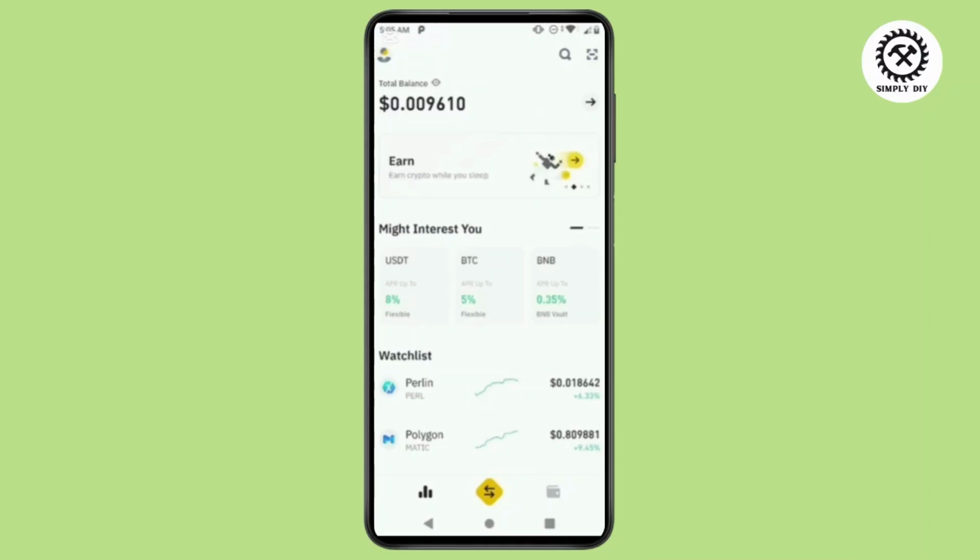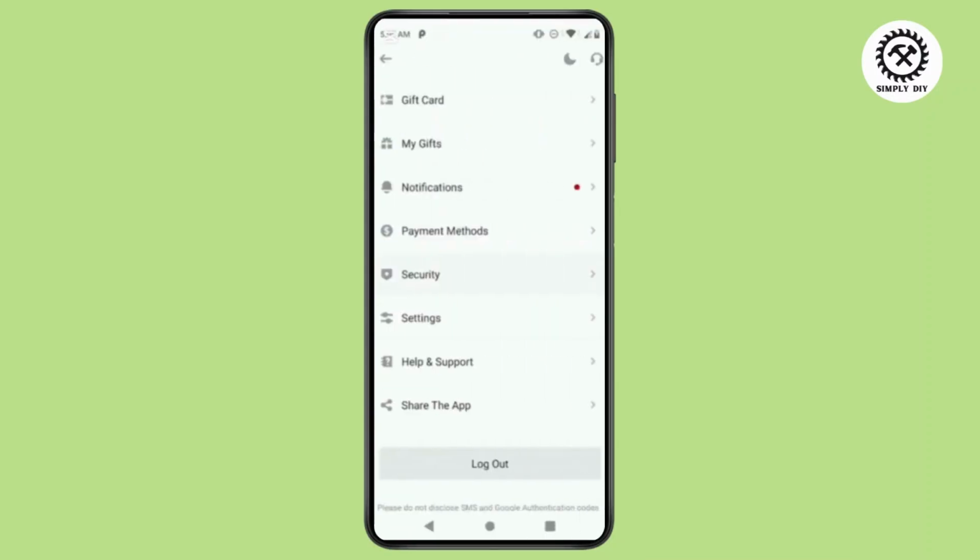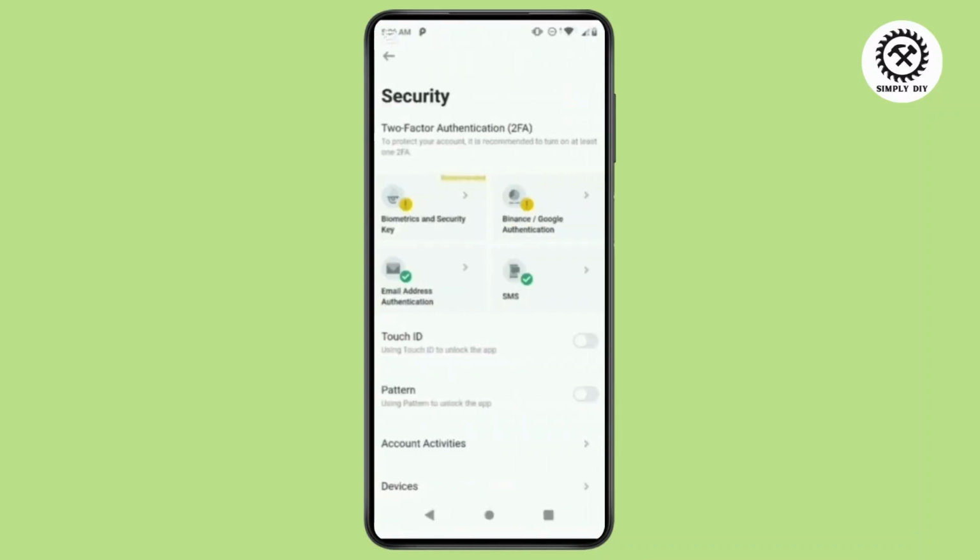Simply tap on your profile icon, and from here you will have to scroll down and find options like security. It will be in the upper side of the settings. Simply tap on the security option, and in the security section you will have to go with options like SMS.